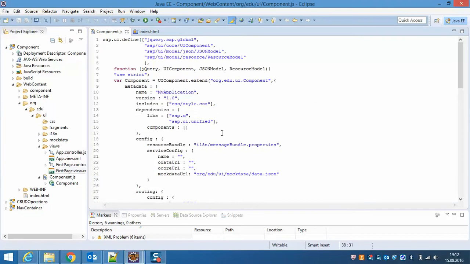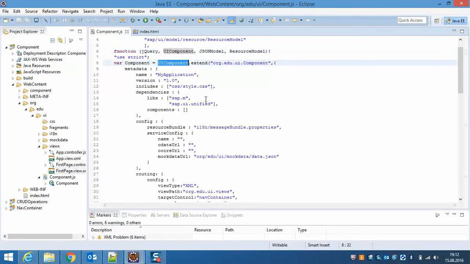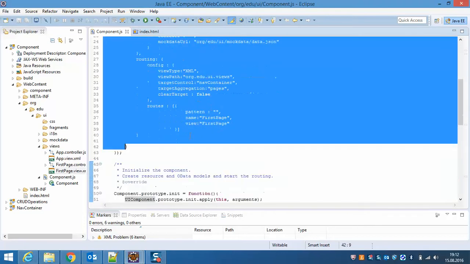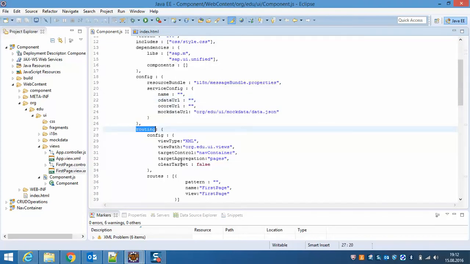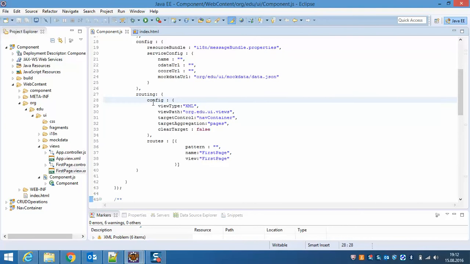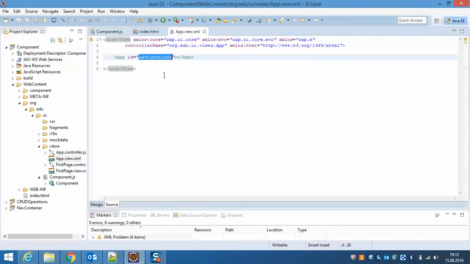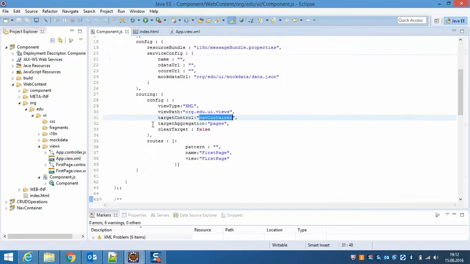Let's recollect what we discussed in the previous tutorial. This is the UI component, and we are extending the component and giving the metadata of this component. Inside this metadata there is something called routing. Inside this routing we give the configuration of the routing, saying which type of views we have, where this view is present, and what the container is. This is the ID of the container in this particular app.view.xml. It is a subclass of the nav container. Then clearTarget false, let's explain this later. If you don't use clearTarget false, then the router mechanism won't work properly.